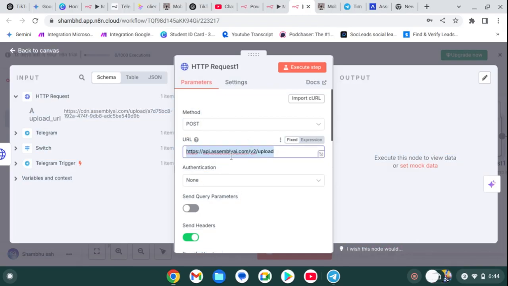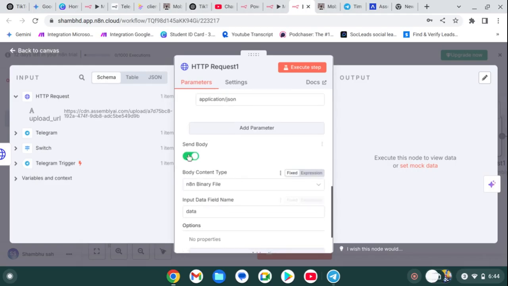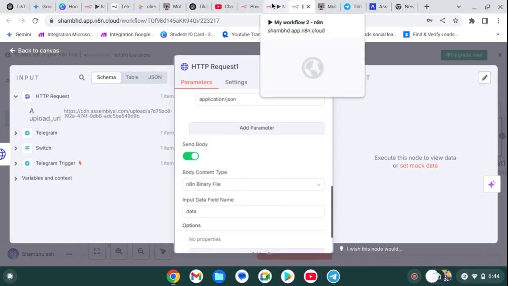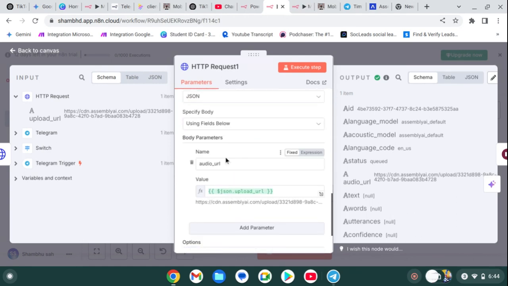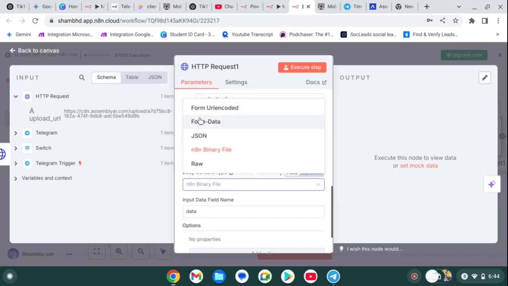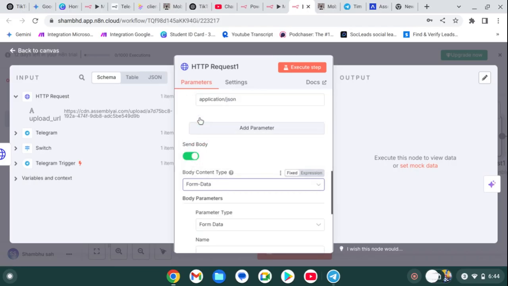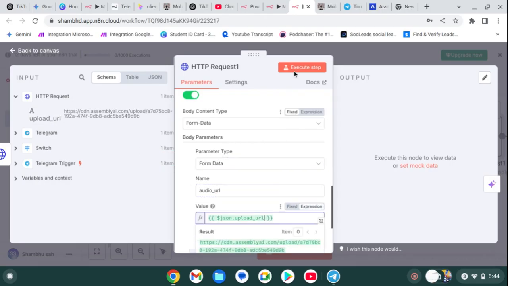What happened? And paste it, and everything is working. We don't need to change anything, and we need to send out the audio URL. Simply copy this and go back and change this to from data. Paste the value and simply drag the URL from here. Now click on execute step.